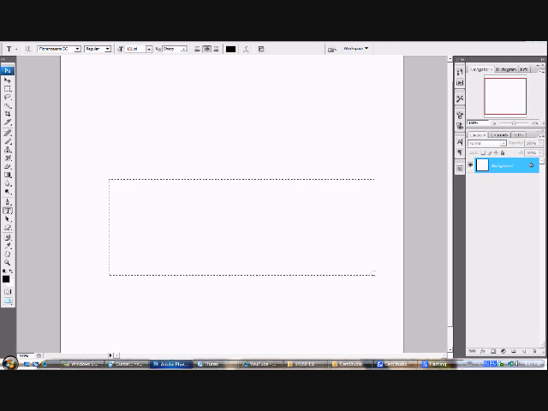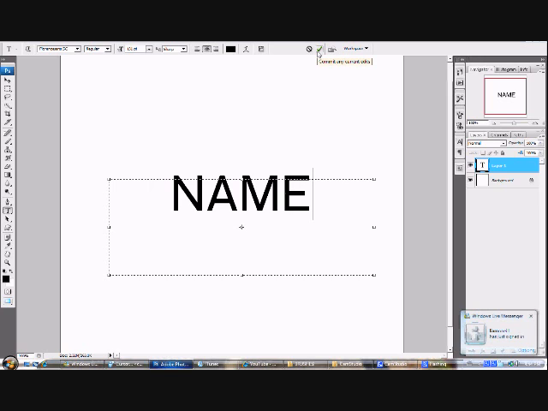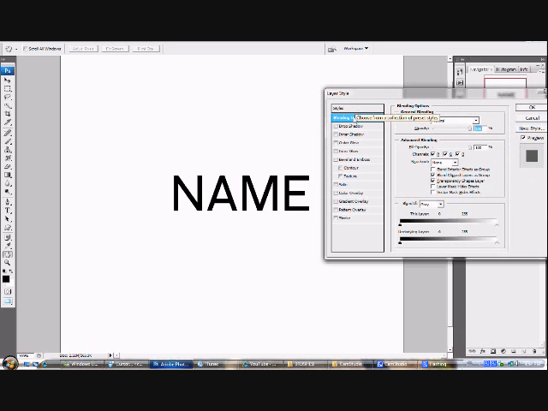Simply choose the text tool and create the text that you want. In this case, I'm using the word name. Press OK at the top or click the enter button, and then once you've done that, double click the layer to bring the blending options up.